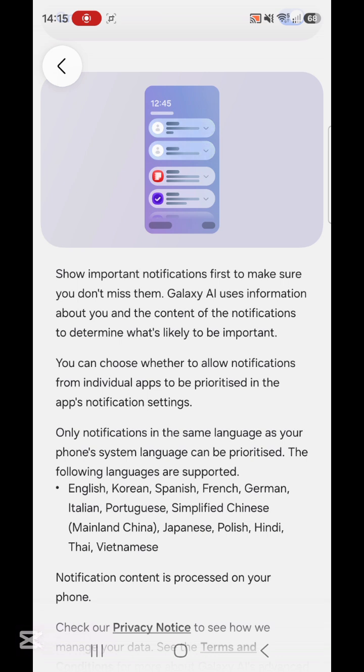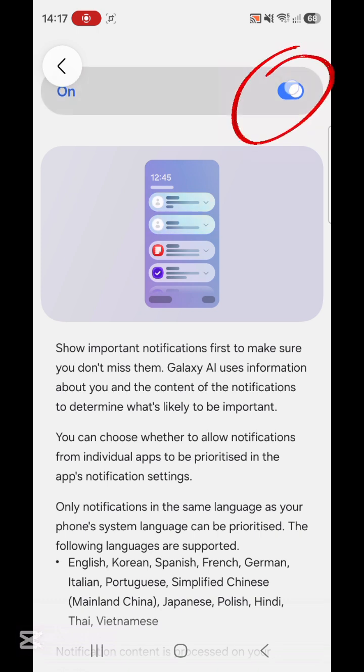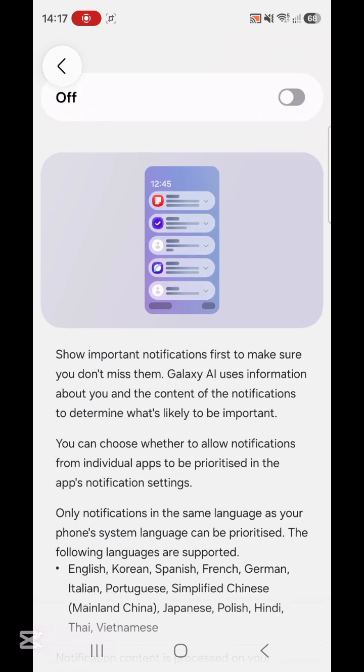Now, if you don't like this turned on, you can go ahead to turn it off. So you may go ahead to turn this off if you don't want it. Now, what this means is notifications will be based on when they arrive on your phone and not based on priority.